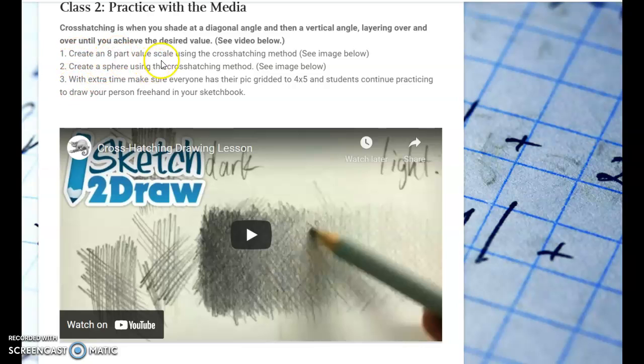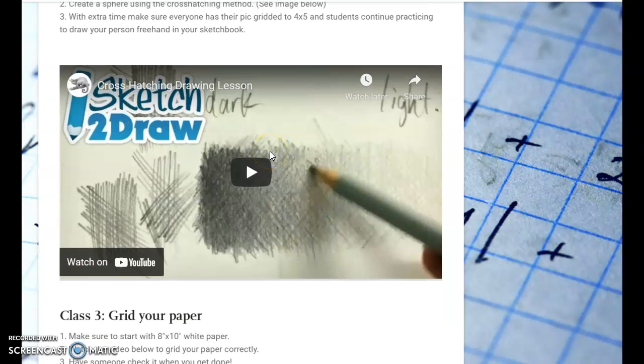Then you're going to create an 8-part value scale and a sphere using this method. If you have extra time today, make sure that your picture is gridded to 4 by 5 from last class, and then you can practice freehanding that person that you were drawing in your sketchbook until everybody's ready to move on to the next step.